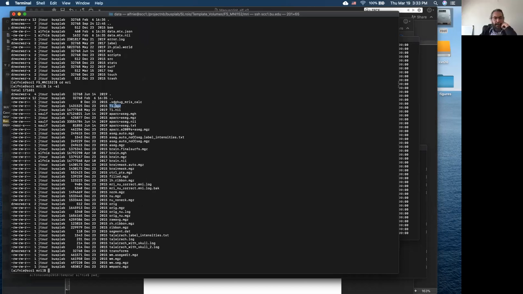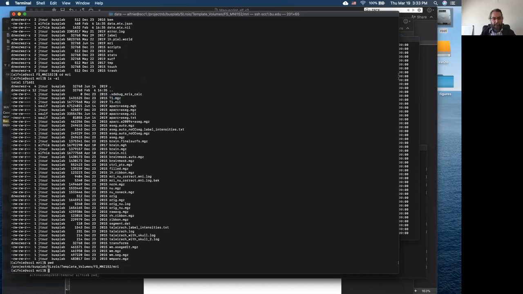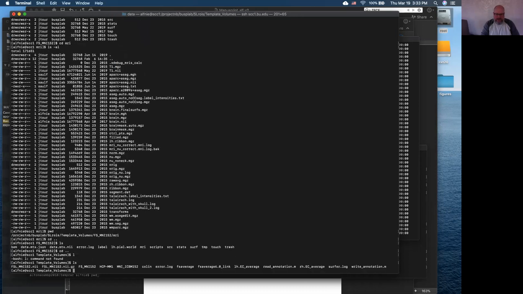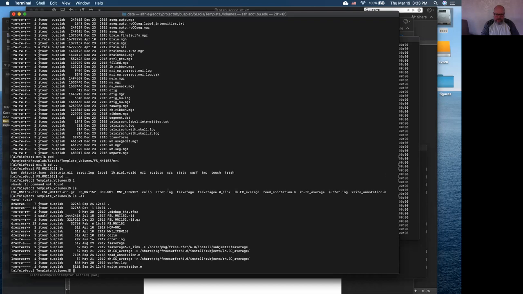So I should be able to find it here basically. So this T1 file in this directory should be that template, right, that you're using? Yeah, and if you want the actual original of the template, I will have it here as well. And if you go up to the template volumes directory, you'll see that there's the ICBM 152.